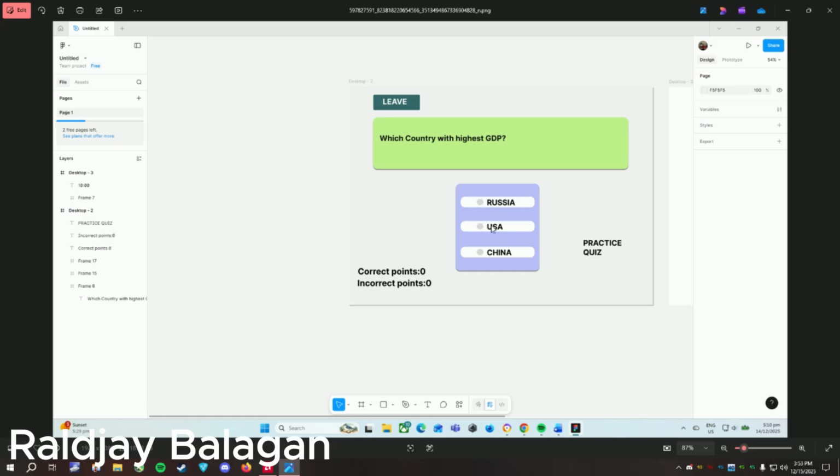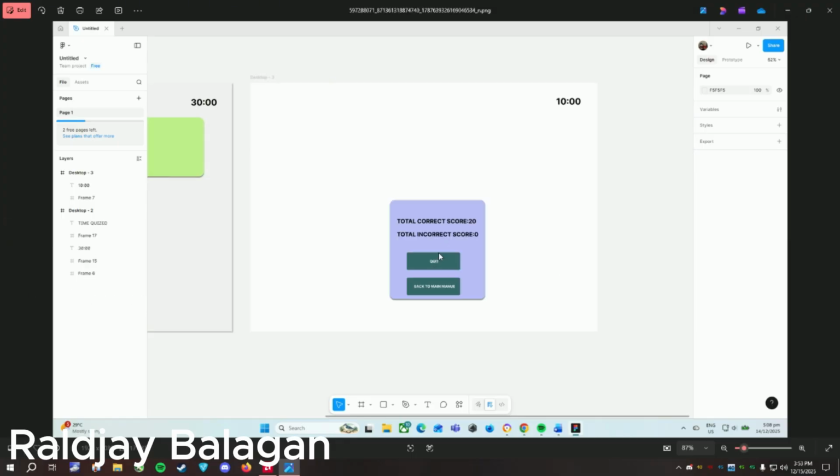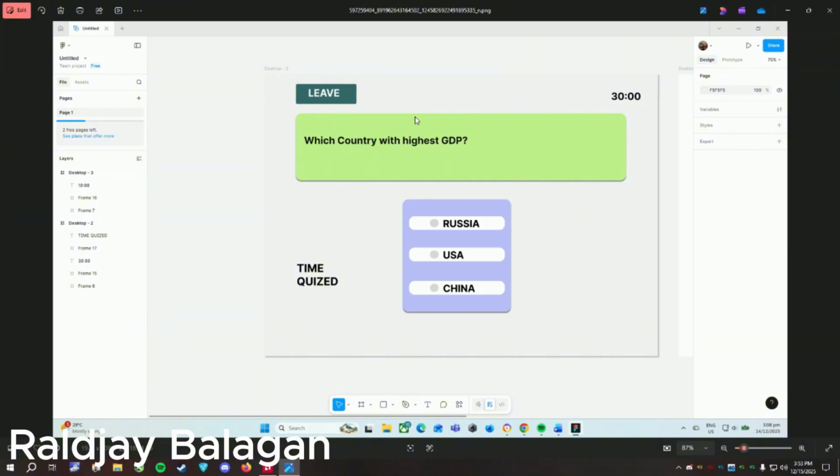Also another frame. So this is for the practice quiz. It has no timer. You can leave whenever you want, and it can also show you how many points you've gotten right and what you've gotten wrong. So this is what it's going to look like after the practice quiz or time quiz. This is what's going to show you once you finish those.